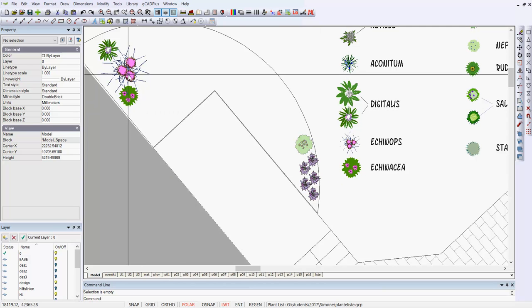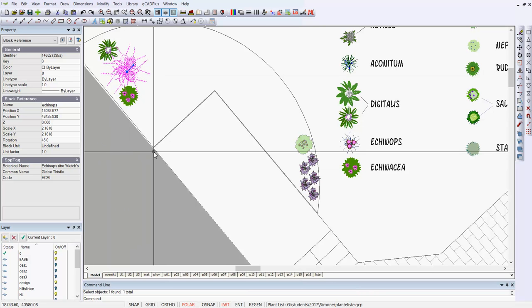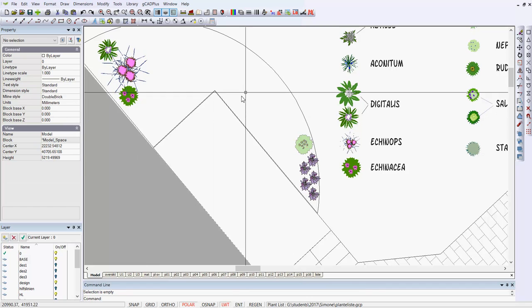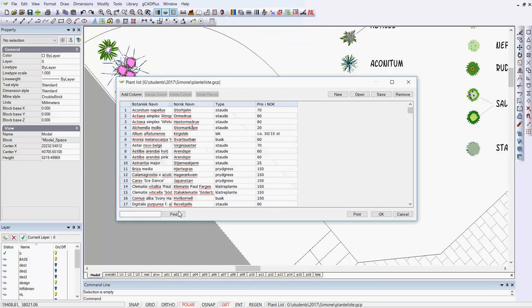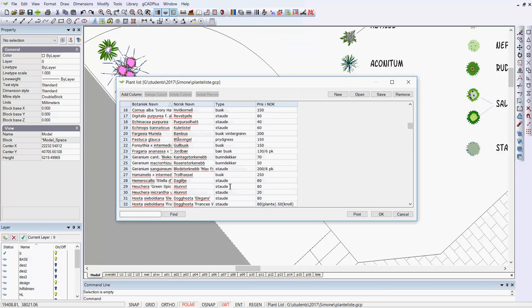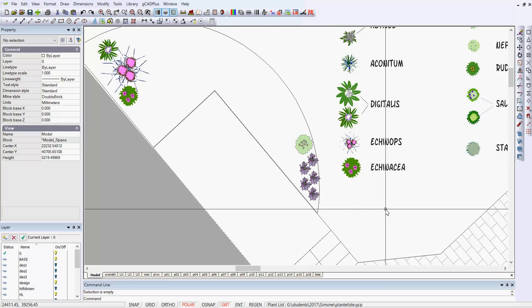The key issue again is that every one of those symbols that we bring in is already tagged to an entry in the accompanying plant database file, and we can check the plant database file by going Edit Plant List, and there is the long list, with the appropriate species already there. So every species in the drawing is already tagged and ready to generate the plant schedule. So it's a very quick and efficient way to work.